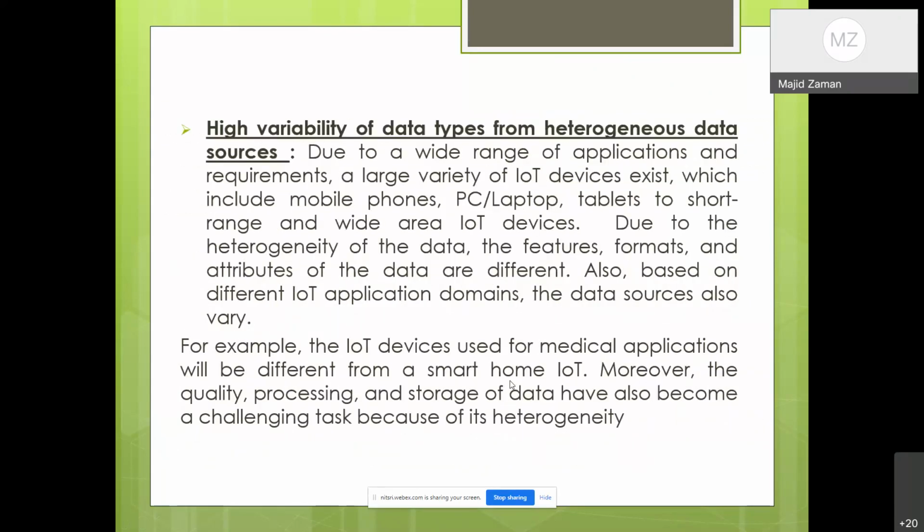Two, high variability of data types from heterogeneous data sources due to a wide range of applications and requirements. A large variety of IoT devices exists, which includes mobile phones, PCs, laptops, tablets, to short range and wide range IoT devices. Due to the heterogeneity of the data, the features, formats, and attributes of the data are different. Also, based on different IoT application domains, the data sources also vary. For example, the IoT device used for medical applications will be different from a smart home IoT. However, the quality, processing, and storage of data have also become a challenging task because of its heterogeneity.